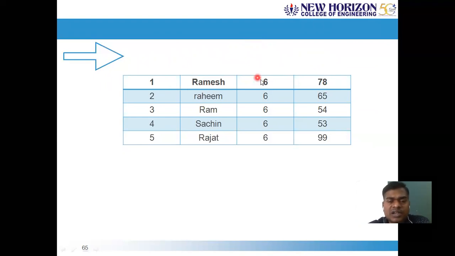GetInt, getString, getInt, and getInt library functions can be used to extract each individual value, four values, and if you want to print it, you can print it. Otherwise, if you want to manipulate the value, you can manipulate.